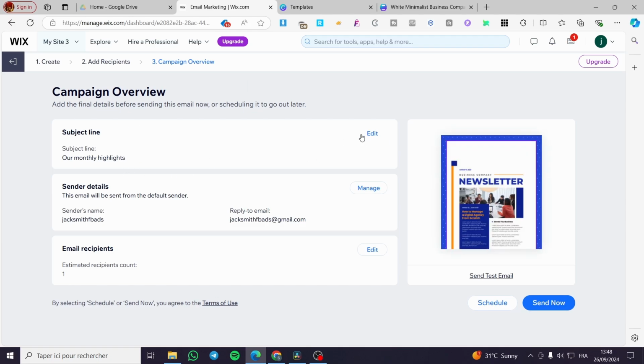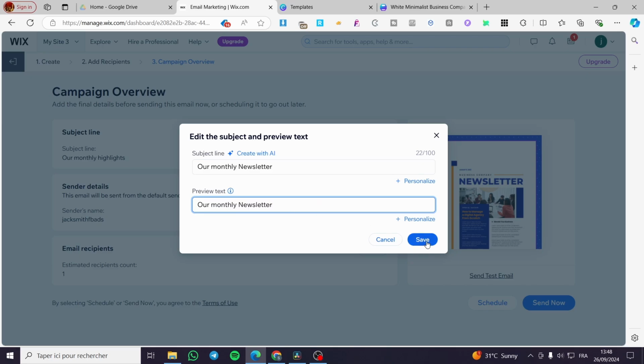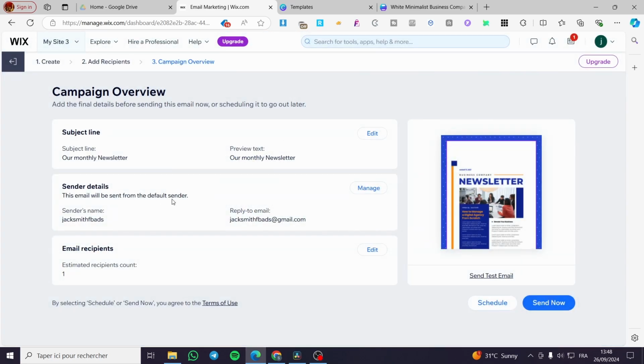We have here the subject line. You are going to put it here, for example, our monthly newsletter, like that. If you want to put this as also a preview text, which is very preferable, we're going to put it like this. Sender email, you're going to put here your email and also the reply to email, the sender name, the recipients, which is the receiver. Then you are going to click on send now if you want to send it right now, or you can schedule it for later.